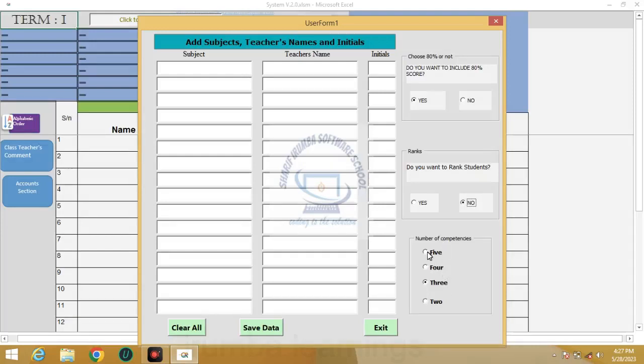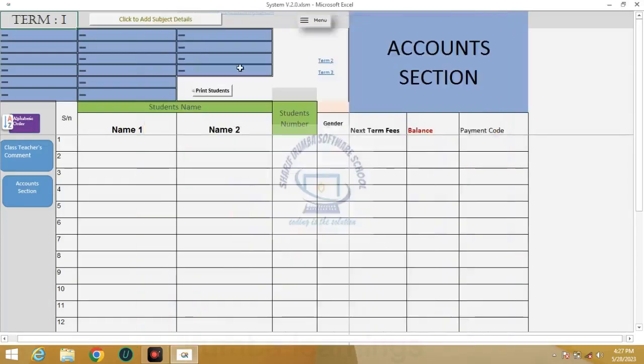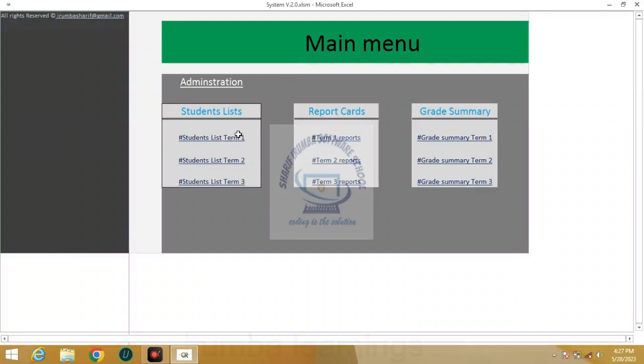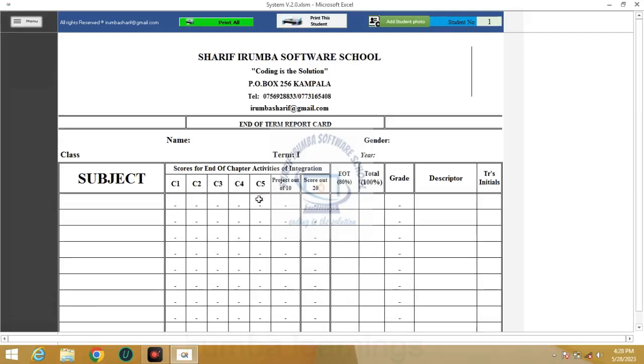When you click on the 5, it will check a 5, and the activities of integration that will be displayed on the report card on the students list is going to be a 5. So let's click a 5, then we can exit. When we go back to the main menu and we open our report card, we are going to find that in our report card it has changed from a 3 to a 5.